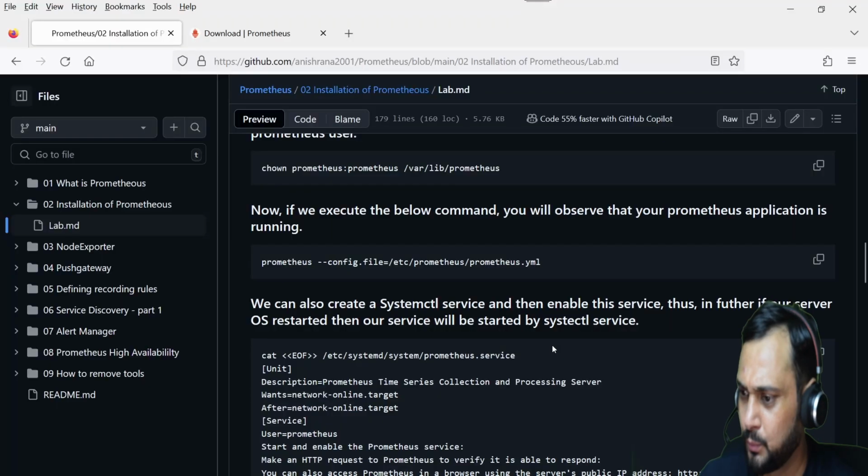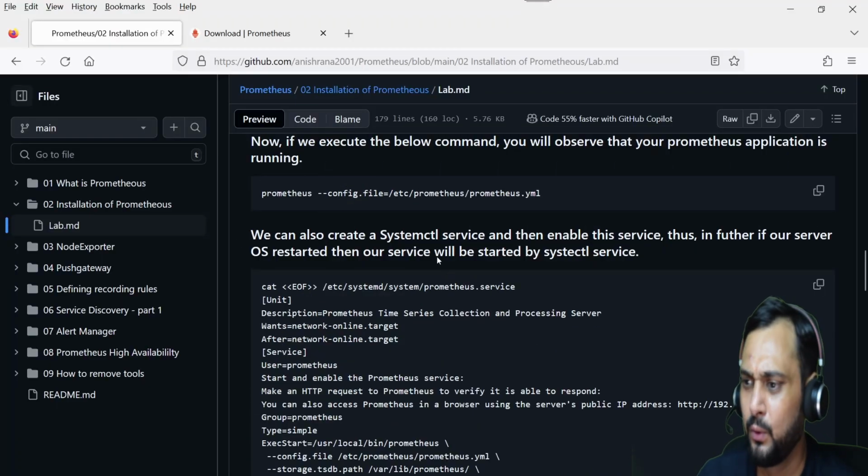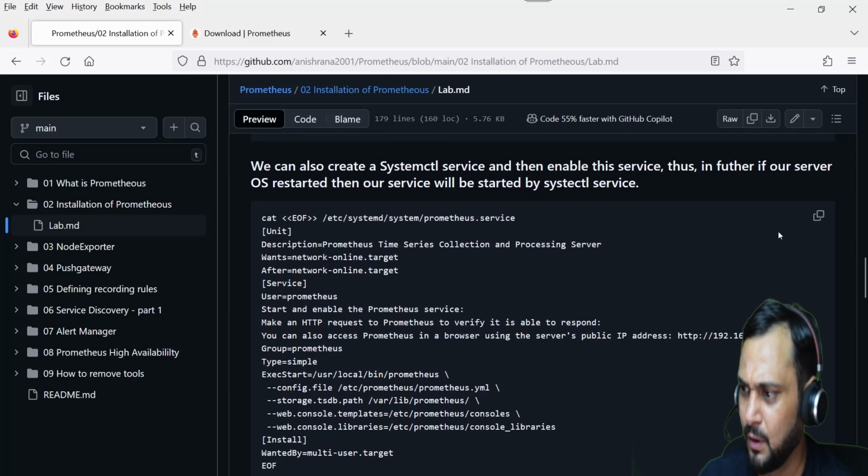Let's move here. As I mentioned before, we can also create a systemd service and then enable this service. Thus, in future, if our Prometheus server or my VM is rebooted, then this service should come up again, right? Without manual intervention. For that reason, I'm just going to create the systemd service here. The name of this file would be prometheus.service.